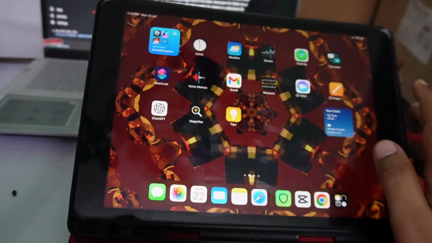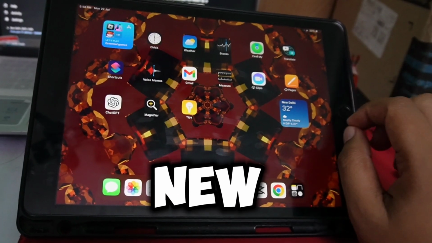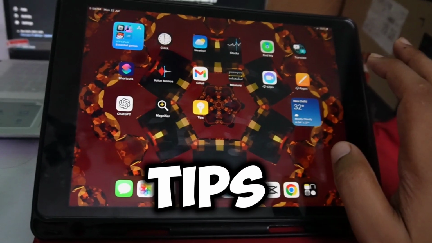So yeah, these are a few tips and tricks, guys, for your iPad. If you are new to the iPad, guys, these tips can be very useful.